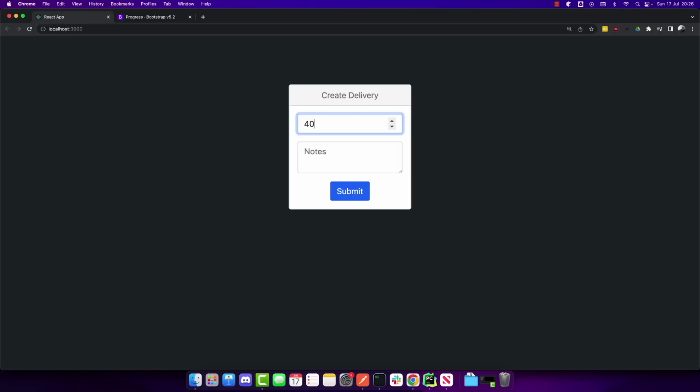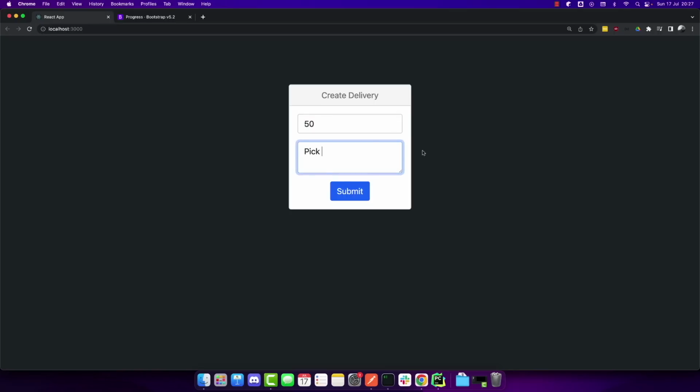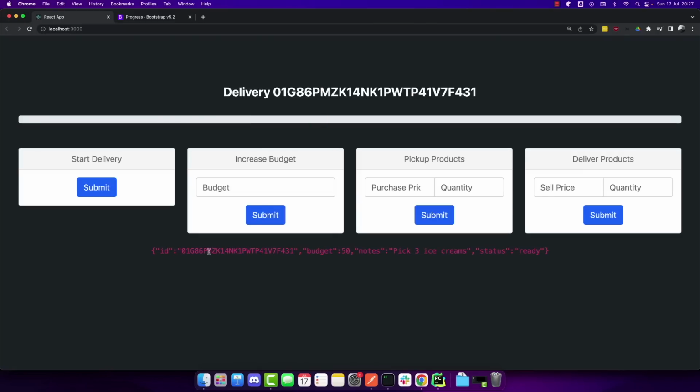So that's it. Now I'll refresh again and let's create another delivery. So the budget now is again 50, and now we pick 3 ice creams and let's submit. As you can see, everything is working correctly. Let's start the delivery and let's start it again. So now we are alerting error. The delivery has already started and we cannot start it again. So this is working fine.